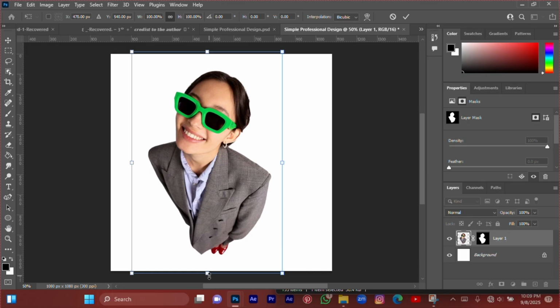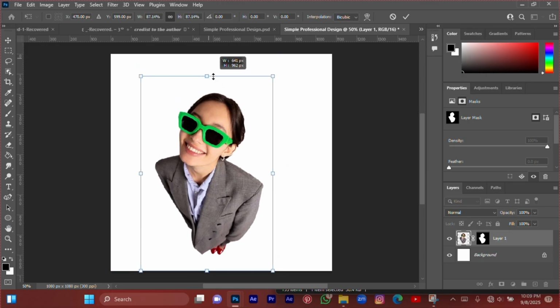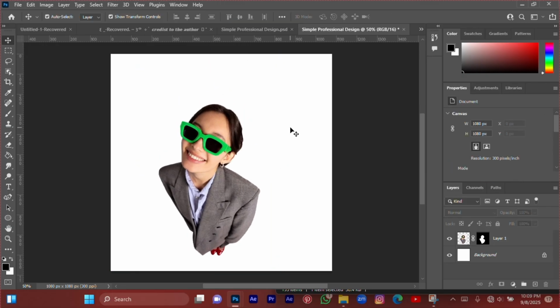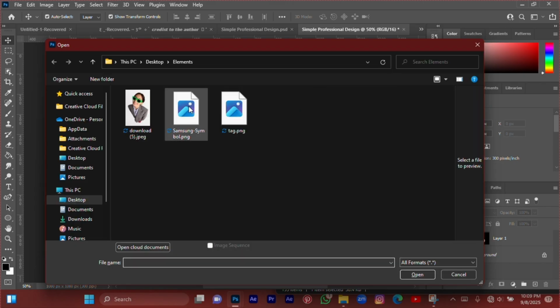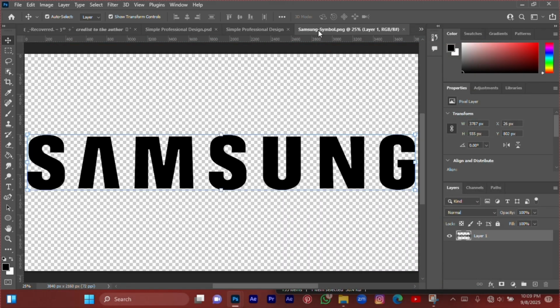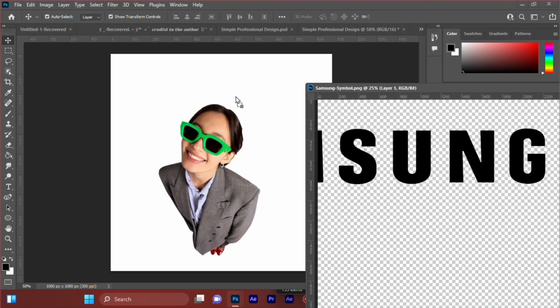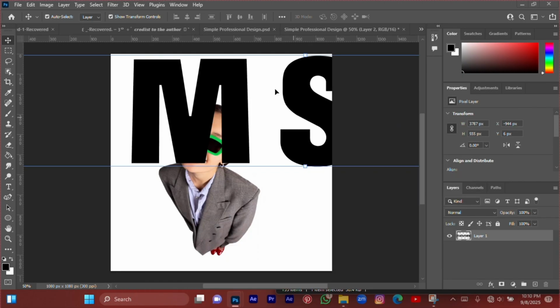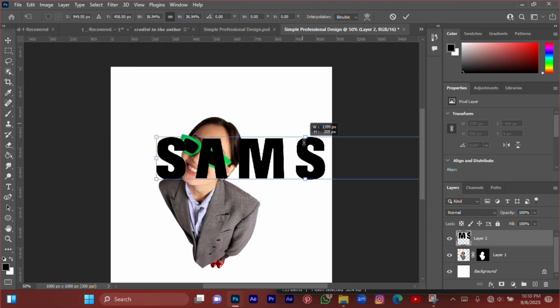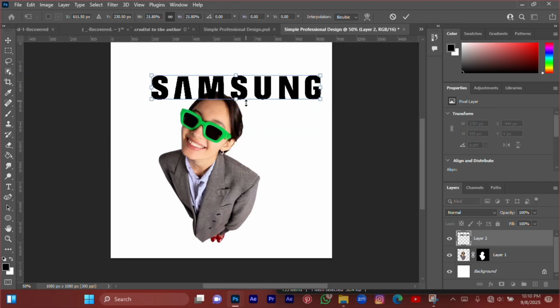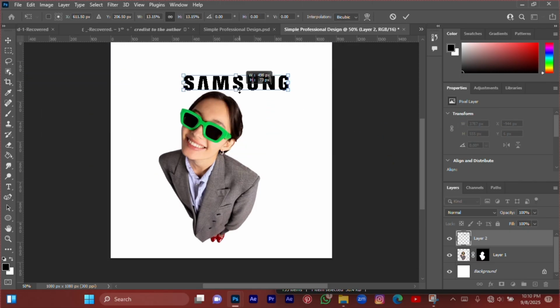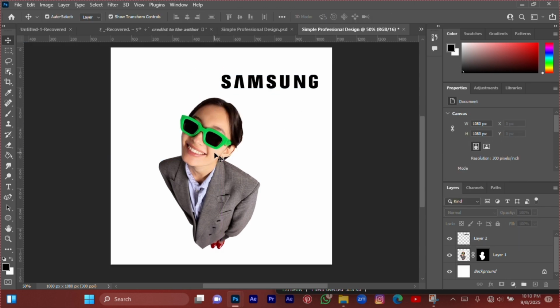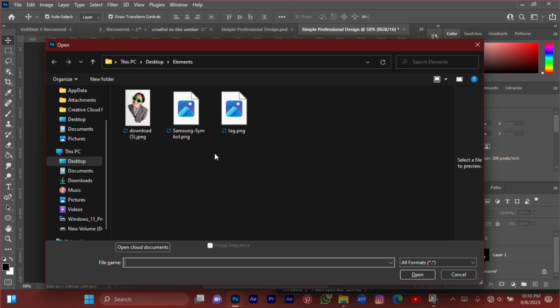That is what you are seeing on your screen. I'm just resizing it a bit. Okay, so I'm importing the next element I'm going to use, which is the logo. That is the Samsung logo. And I'm also adjusting it per how I want my design to be arranged. I have the concept in mind, so I just have to put it on paper. That is exactly what you are seeing.